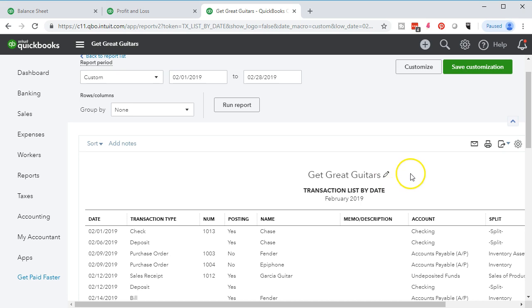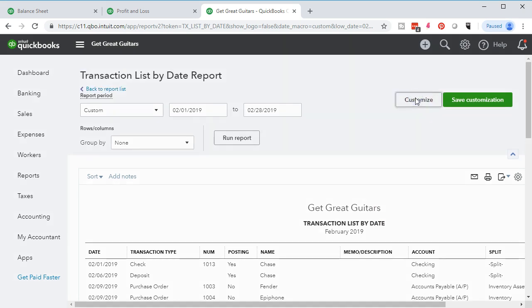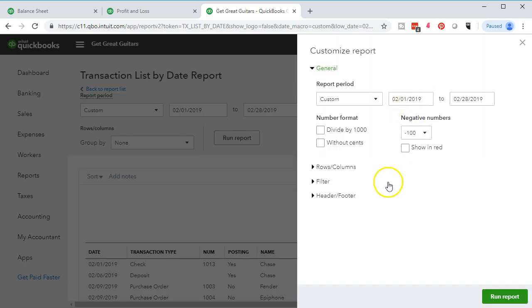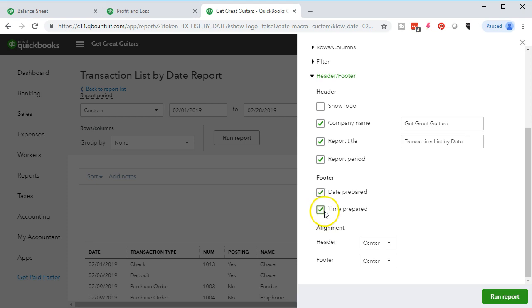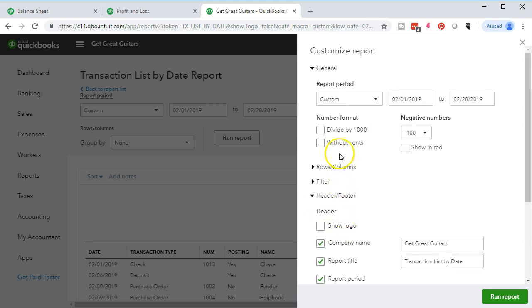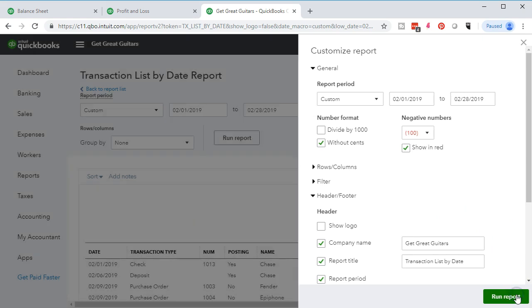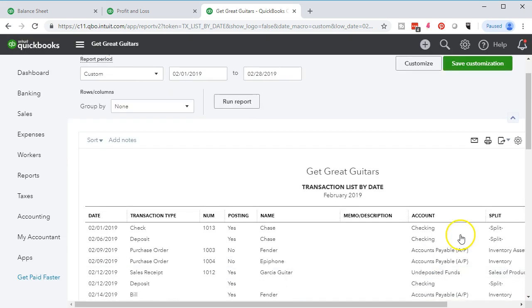We're going to do the same thing here. We're going to customize this report to our normal type of customization process. It's a little bit more confusing because this is a long report, so it's not going to fit on a couple columns wide. We're going to take the date prepared, time prepared off. We're going to say pennies. We're going to say it's going to be bracketed, make it red, and run the report. Now we're going to print it.